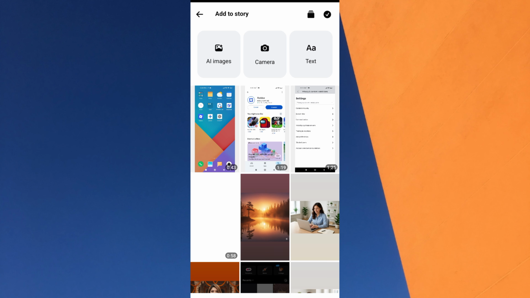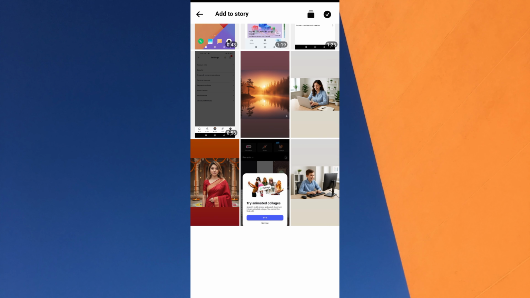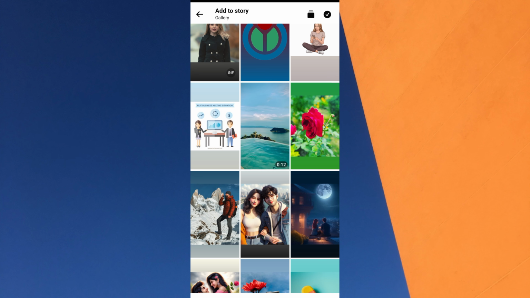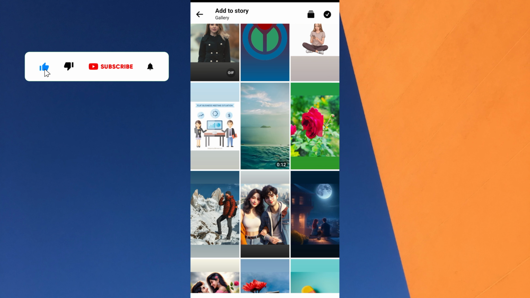Now you are on the story creation screen. Here, you will see your device's gallery pictures and videos. Browse your gallery and select the photo you want to upload to your Messenger Story.